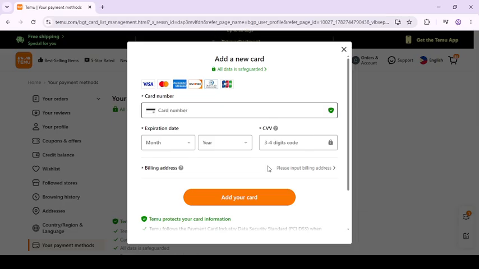Adding a valid payment method now can help make checkout faster and smoother later when you're ready to place an order. And that's it. You've now learned how to add a payment method to your Temu Australia account through the official web dashboard.